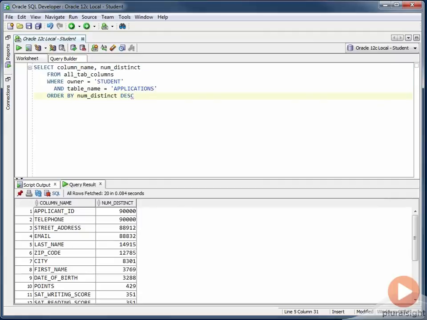So we see columns like phone number and email are at the top of the list, and these are very unique. We've got a pretty good drop-off down to last name and zip code. Those are similar in terms of uniqueness, but there is quite a bit of a drop-off. And then we've got a pretty significant drop-off down to first name and date of birth. These columns just really aren't all that selective.